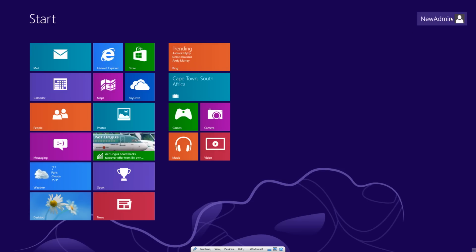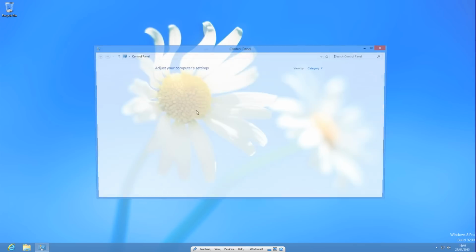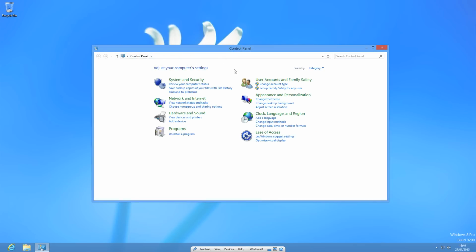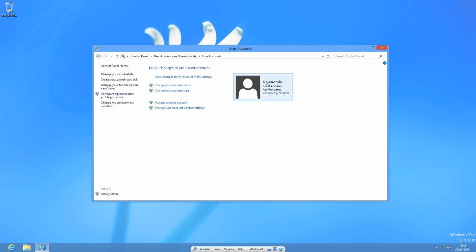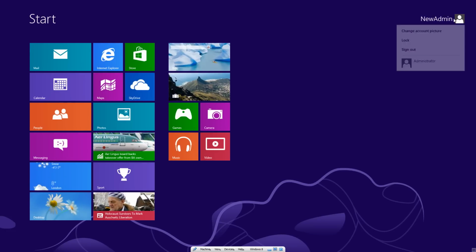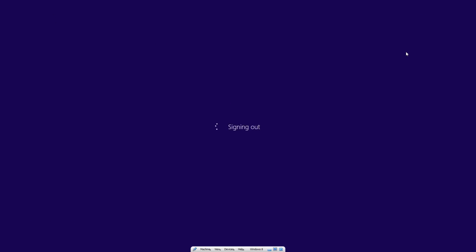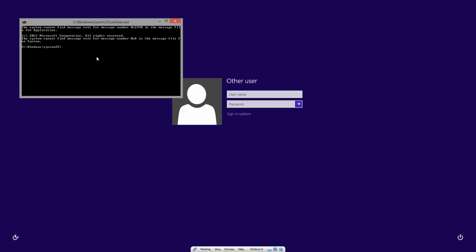So we're now on our new admin account. I'll take a look for the control panel just to show you guys that it is an administrator account now that we elevated it to administrator. And there we go, new admin, local account, administrator. So that is another way to get on admin accounts, is to create your own account and elevate it to an administrator.